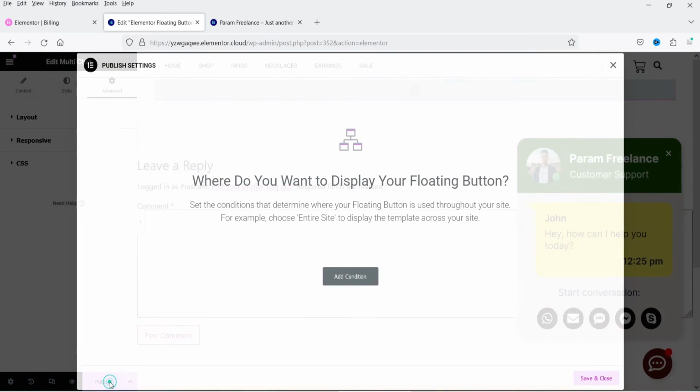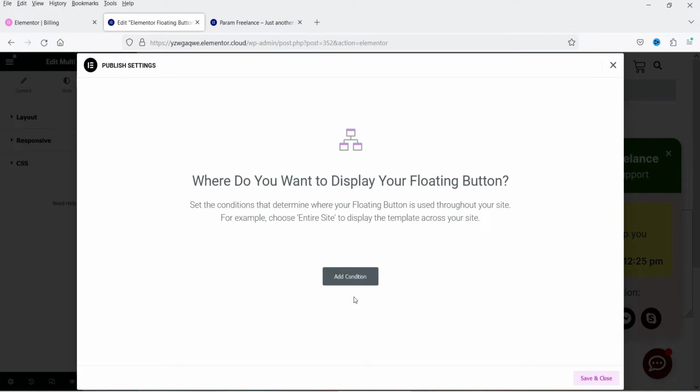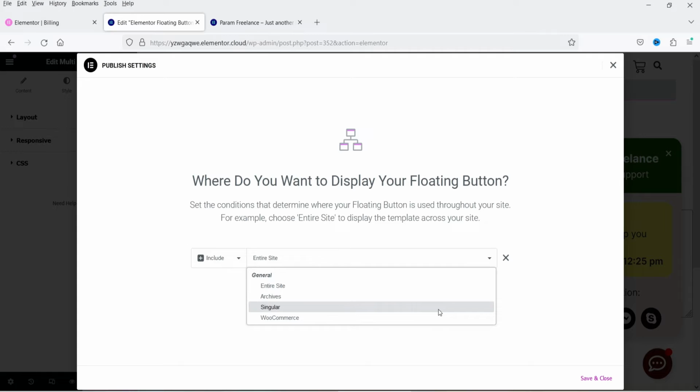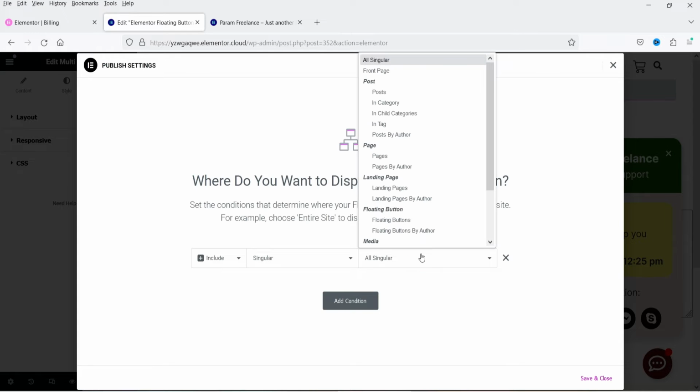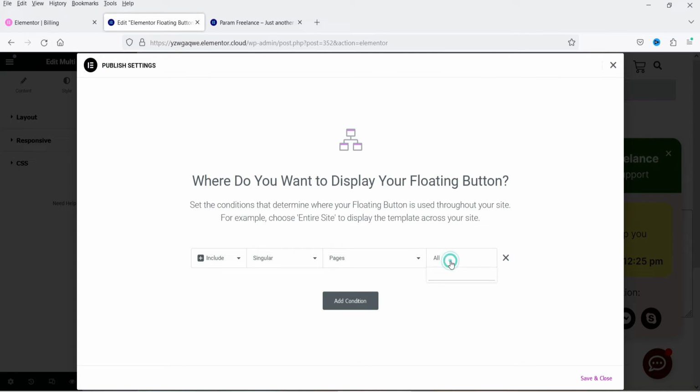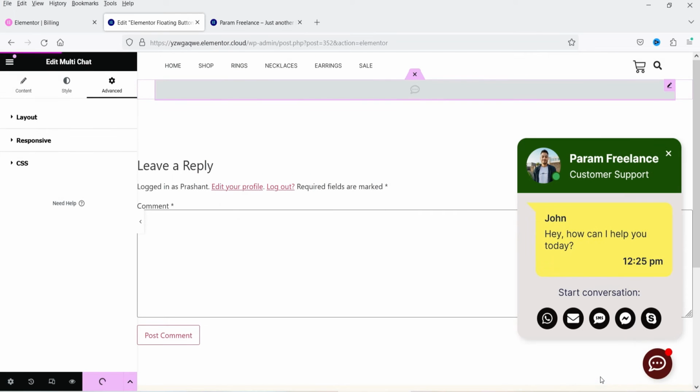Now let's click on publish, and we need to add a condition. Where do you want to show this floating button? So click on add condition. If you want to show it on the entire website, keep it as it is, select entire website. If you want to show this on a specific page or on the WooCommerce shop page or the products page, you can select the WooCommerce option. Let's select singular, and for the singular I'm going to select pages, and from the pages I'm going to select home page. So I want to show this floating button only on the home page. All right, so this is how you can set the condition to show the floating button. Click on save and close.